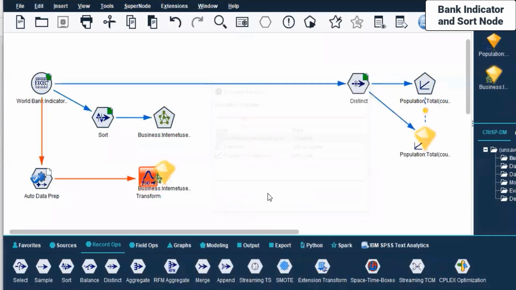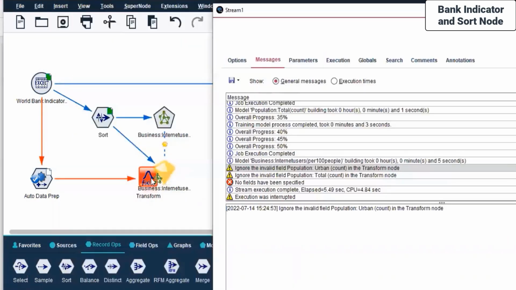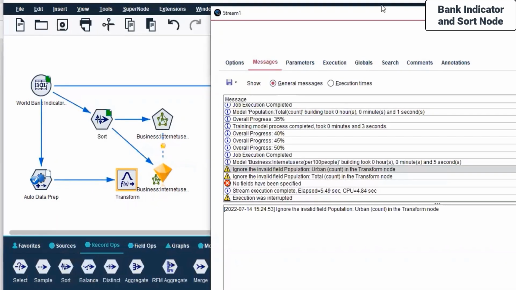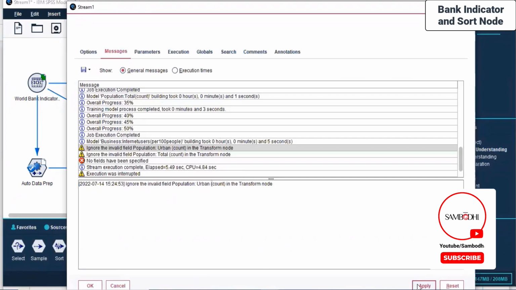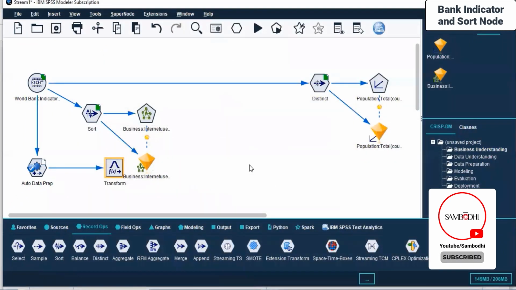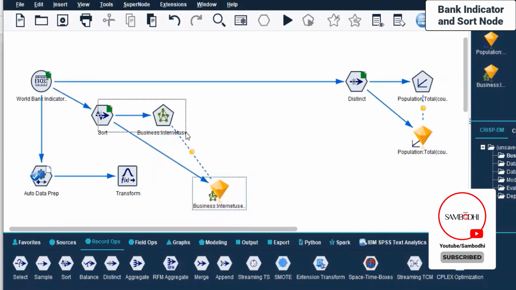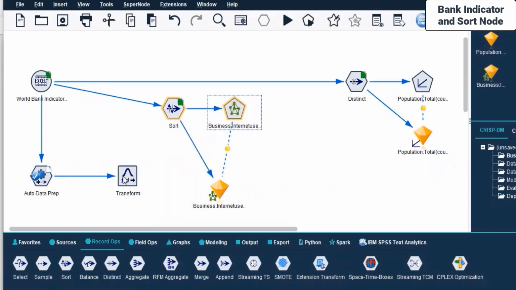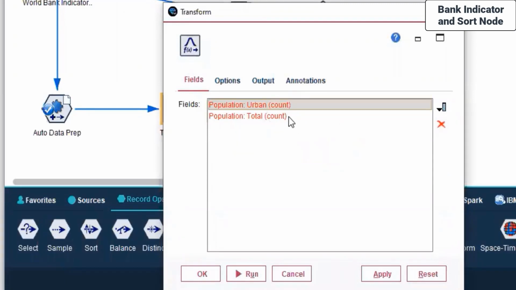Yeah, we can see no fields have been specified. There is somewhere an error. Okay, there is an error that has come up over here in the case of transform. Ignore the invalid field in transform mode. Okay, apply it. I click OK. Right click. I click on edit. Okay, why are they saying that this is?